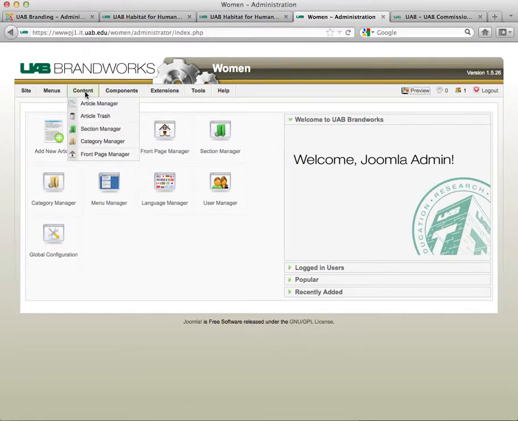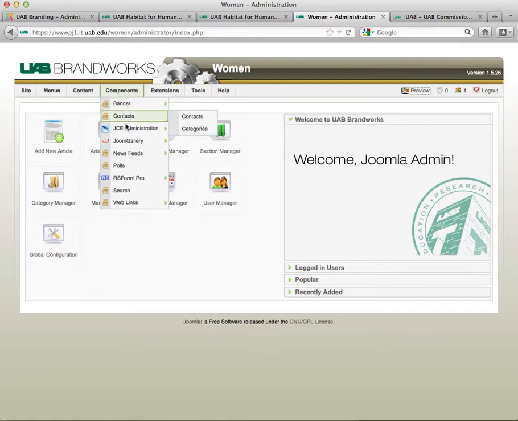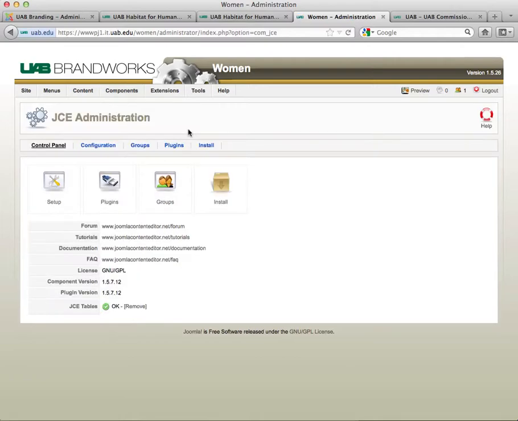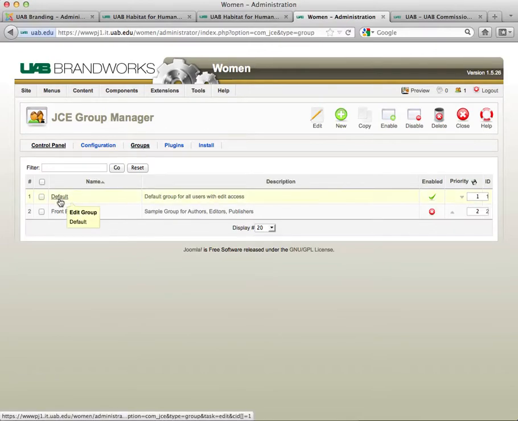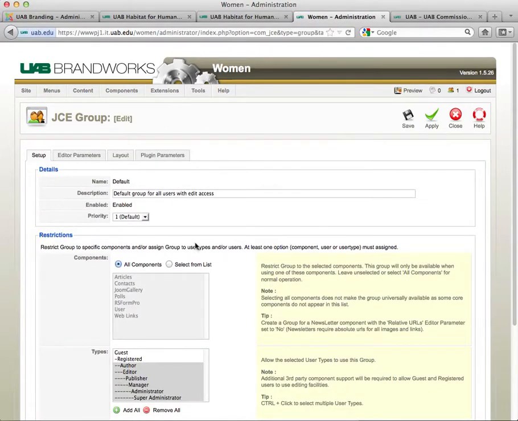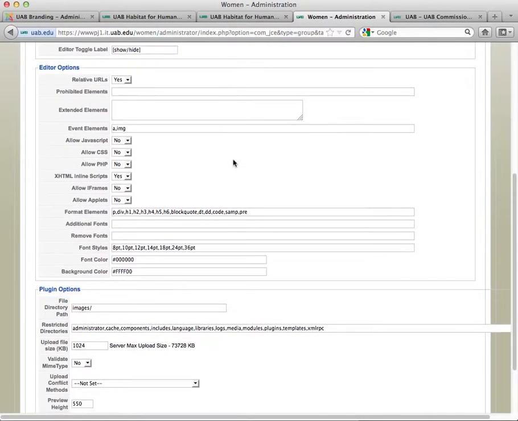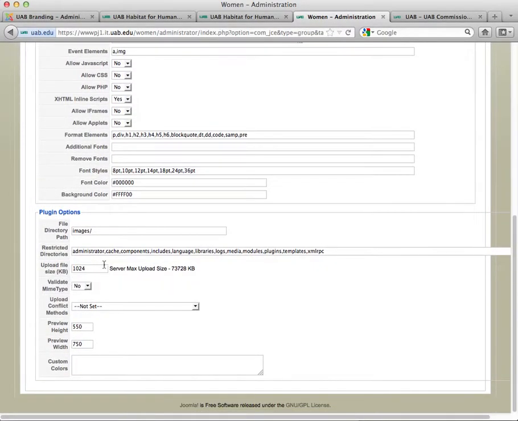We're going to go to Components and then the JCE Administration. And this is under Groups, Default, and Editor Parameters. If we scroll down here, you'll see the file upload size.